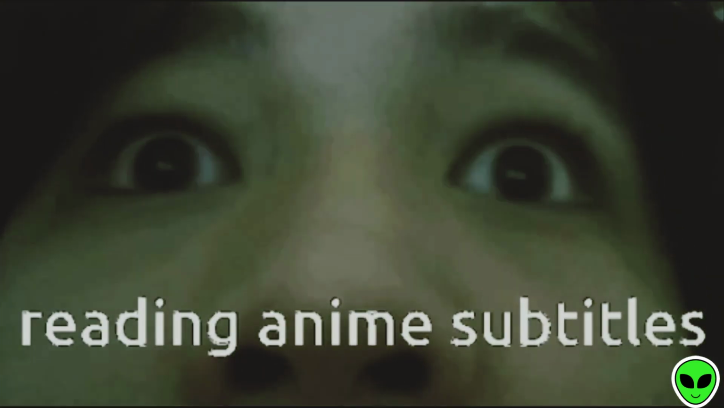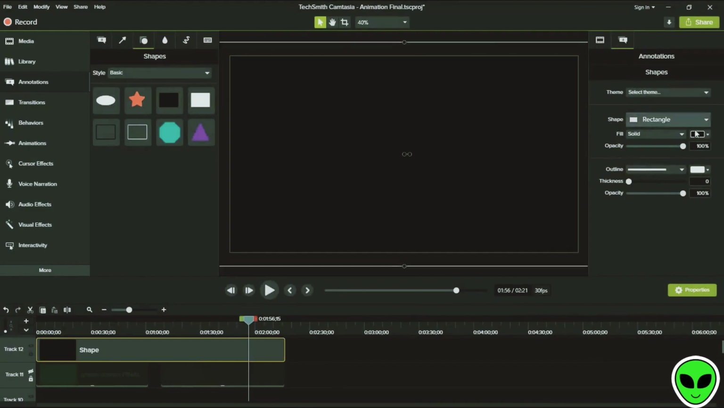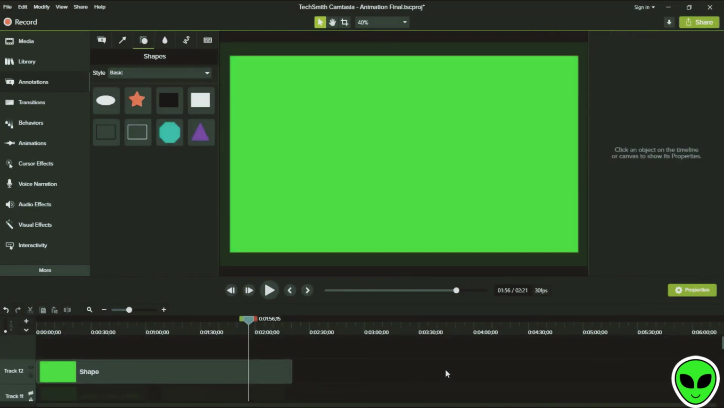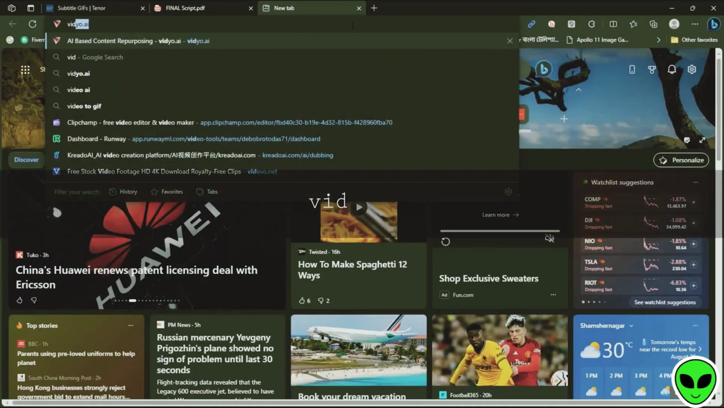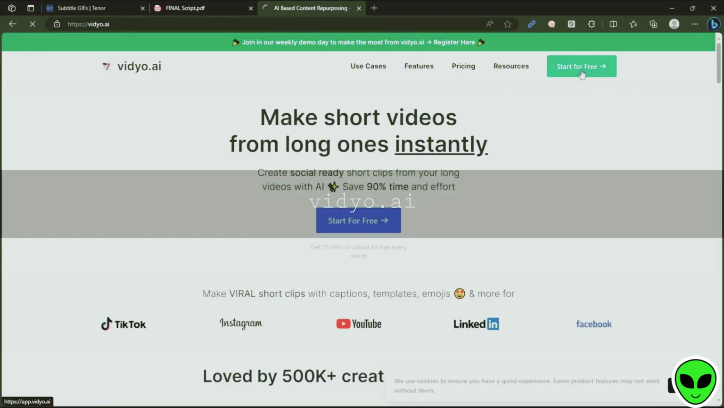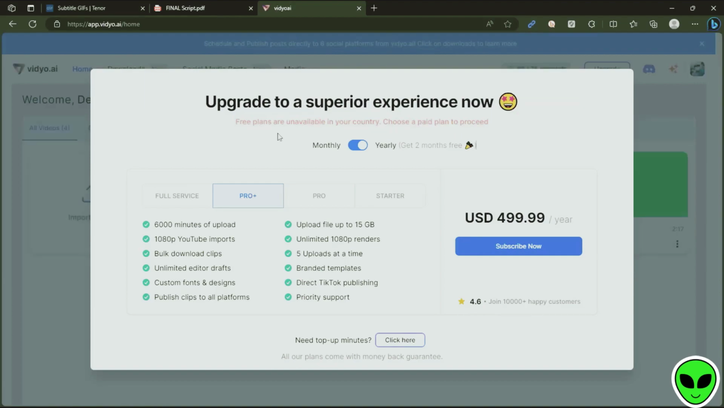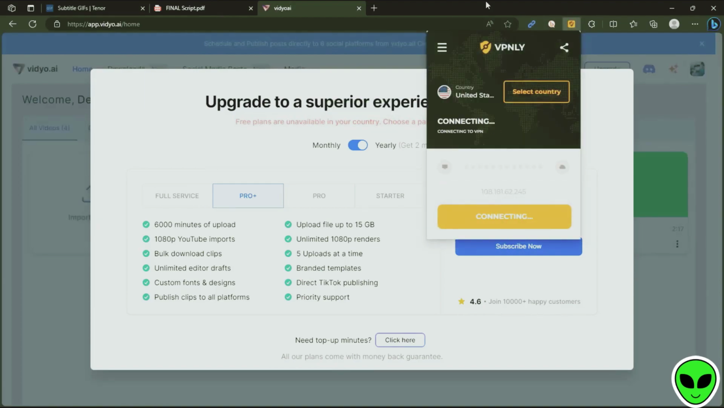To make the video even more engaging, add subtitles. Put a green rectangle on top of the video tracks and export it as a green screen video. This will be helpful later. Now go to video.ai and click Start for free. If it's not available in your country, you can use a VPN to connect to the USA.